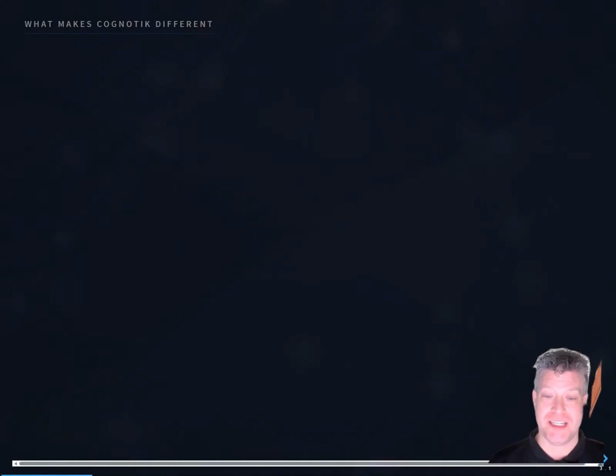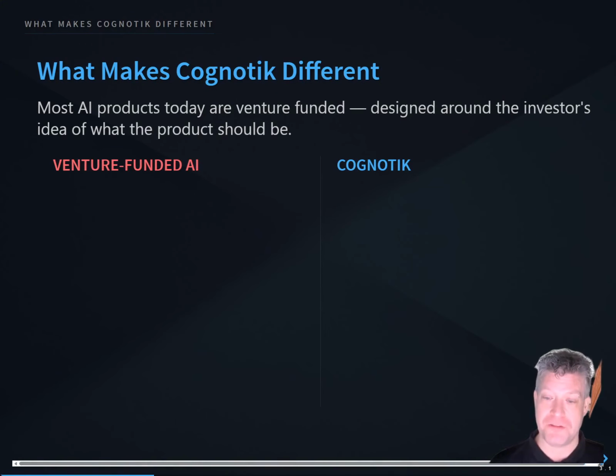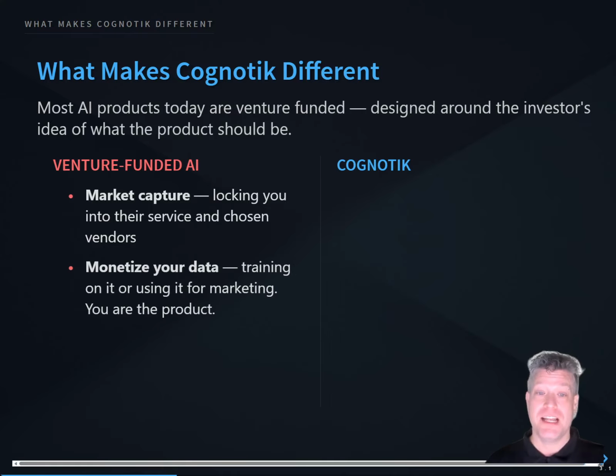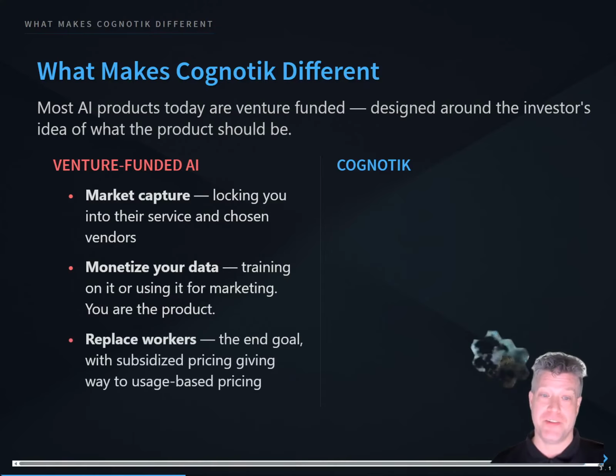I want to take a moment to distinguish Cognotik from most of the AI tools you'll find out there. Most AI products today are venture-funded, which means they're designed around the investor's idea of what the product should be. That generally means three things. They're designed for market capture, which literally means locking you into their service and their chosen vendors. They monetize your data, either by training on it or, as the saying goes, you are the product. And their end goal is to replace workers. They make no secret about it. We're already seeing the transition from subsidized pricing to usage-based pricing now that the market has been locked in.